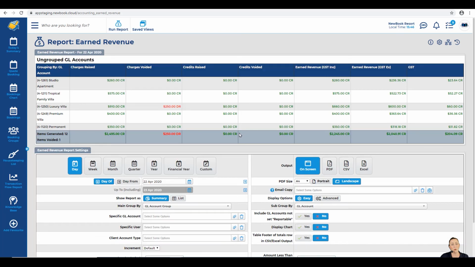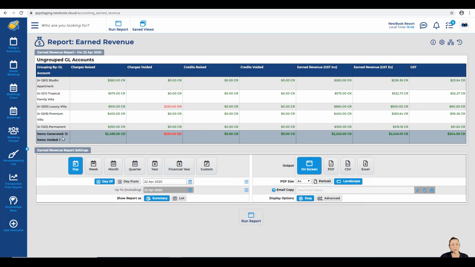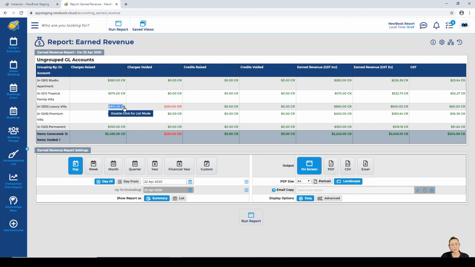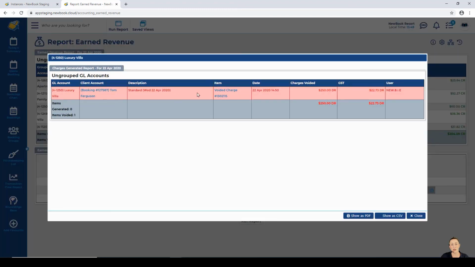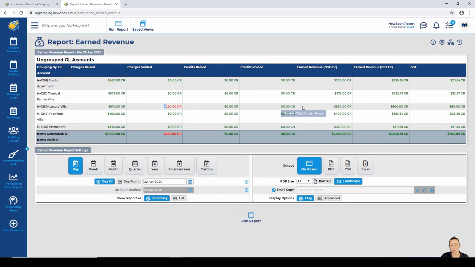So simply running the report, it's going to reload our GL accounts, and you'll be able to see quite clearly there has been an adjustment within our Luxury Villa GL account. The charges raised column remains the same because we did initially raise the charges for Tom's booking, and he was initially going to stay the night of the 22nd, so it did raise that nightly charge. However, since we've cancelled it, the charges voided column is now displaying the charge that has been removed or voided from the client account. If we double click in here, we'll be able to see the actual charge itself that has been removed.